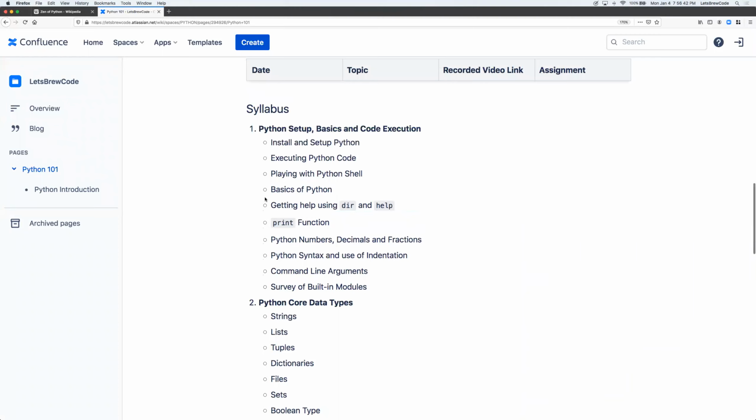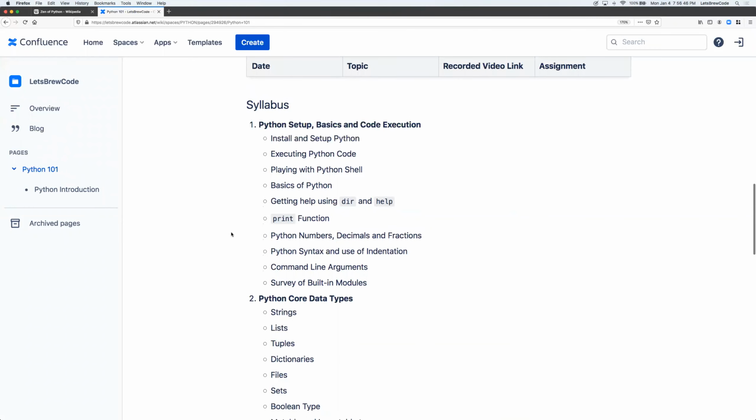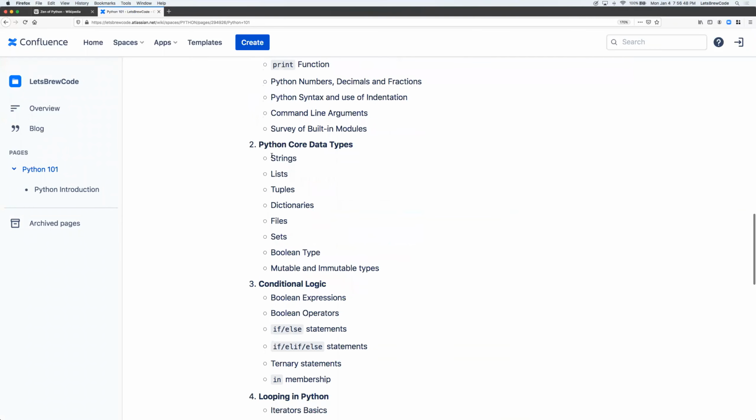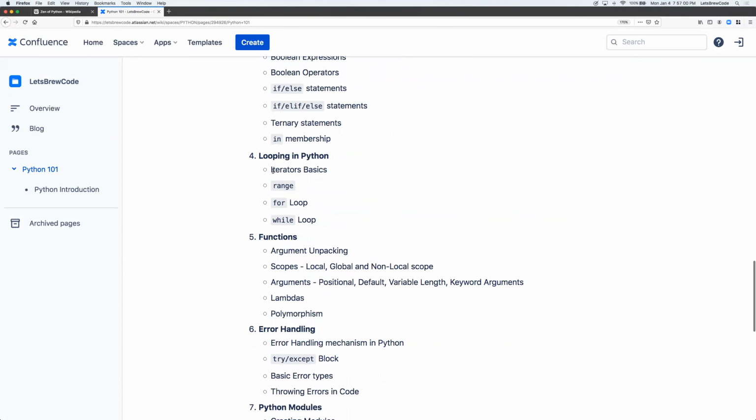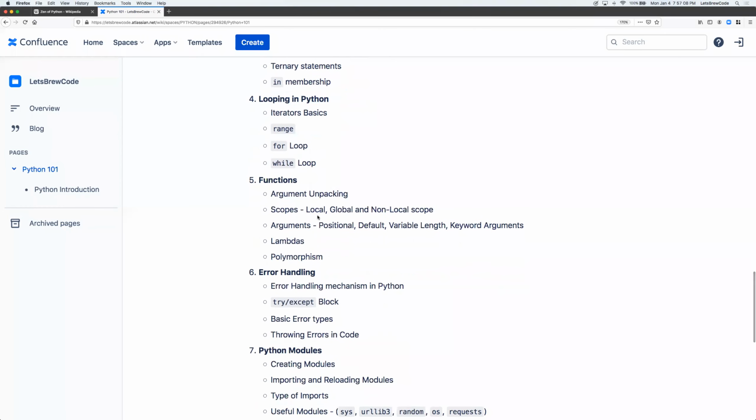As a syllabus, we're going to cover Python's basics, code execution, and all the core data types in great detail. Then we're going to jump onto conditional logic, that is how to use Booleans and how to write if-else logic. We're going to go into looping in Python, show all the types of loops and custom iterators that you can create. Then we're going to come to functions.